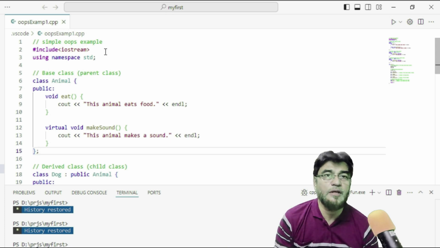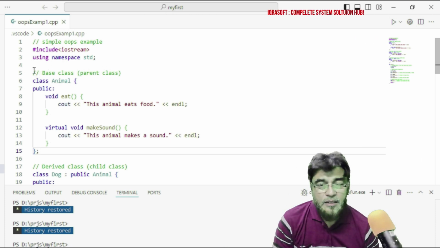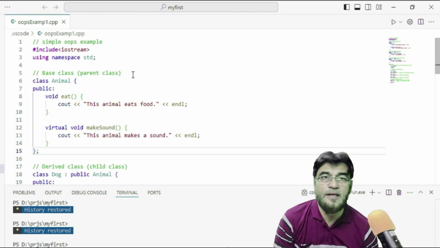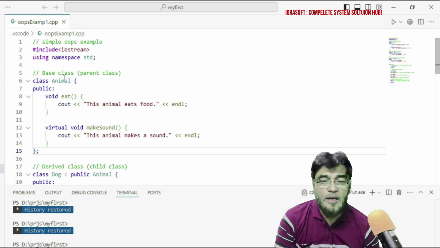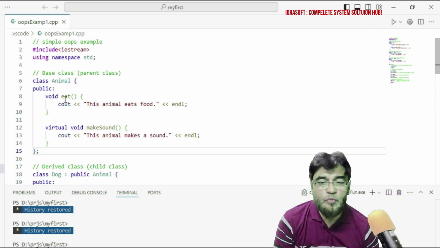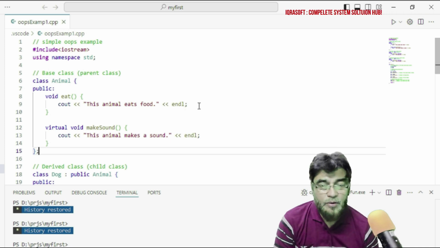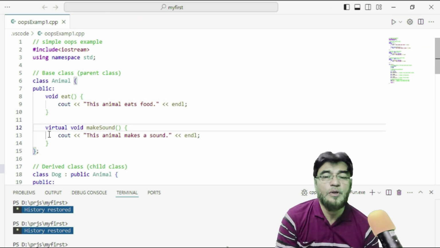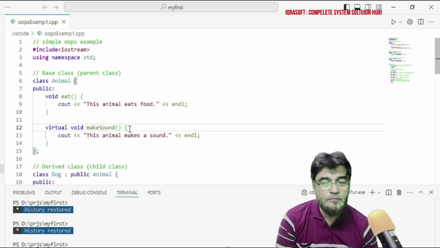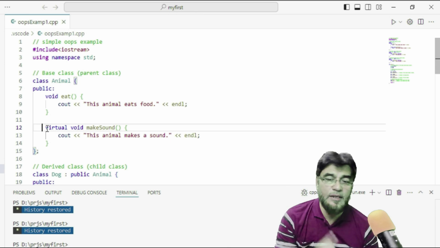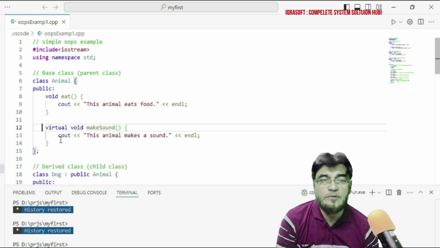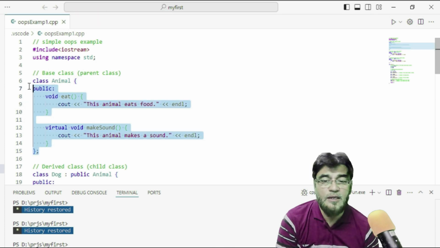First include iostream, then using namespace std. We write a base class, the parent class: class Animal declaration. The public part has the function void eat, cout This animal eats food, and the next function, virtual void makeSound. This function will be overridden by derived classes. Virtual void makeSound, cout This animal makes a sound, semicolon, and close the class. This is the main class, your base class.